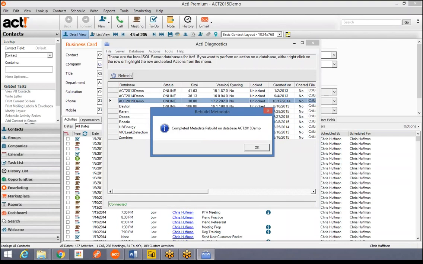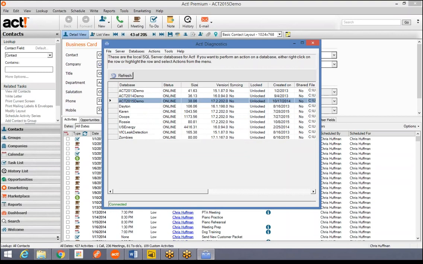So this database has really been cleaned up and checked out. Again, I use the ACT Diagnostics tool. And quite often on these large databases, you'll see the size shrink. This was 38, oh, it went to 40, believe it or not. It went up. But sometimes the reorganizing process cleans up a lot of empty spaces.